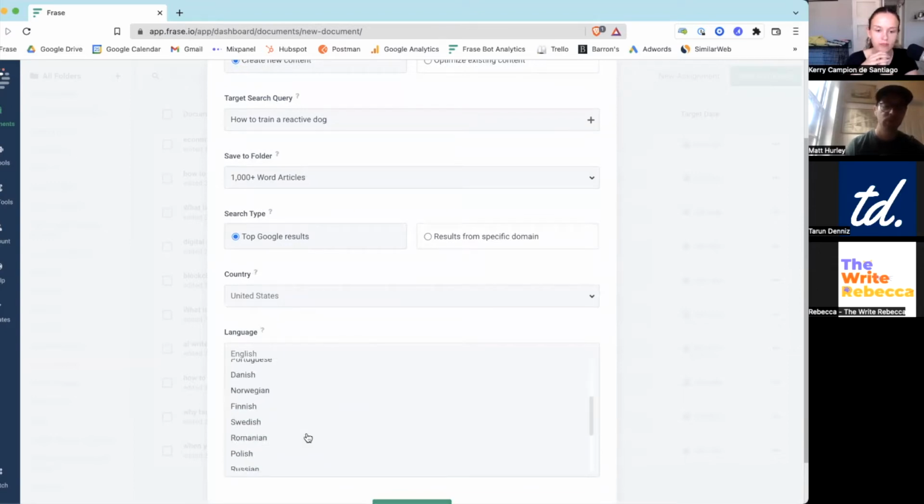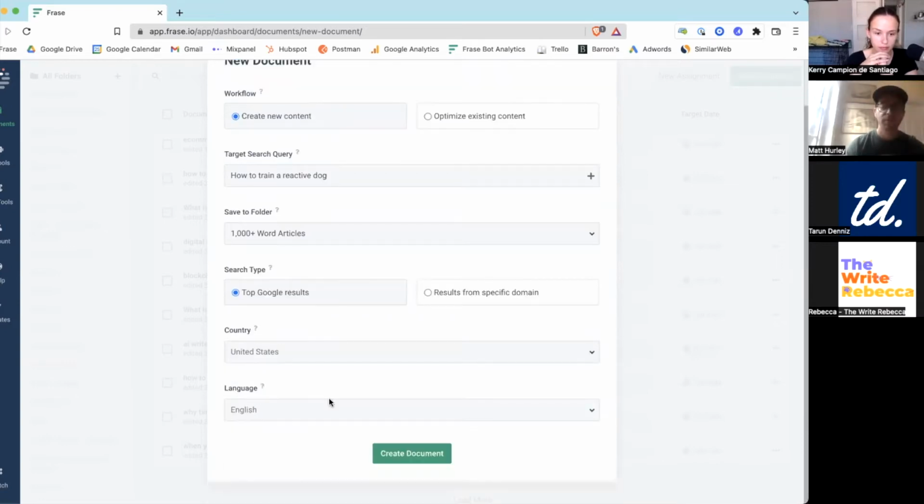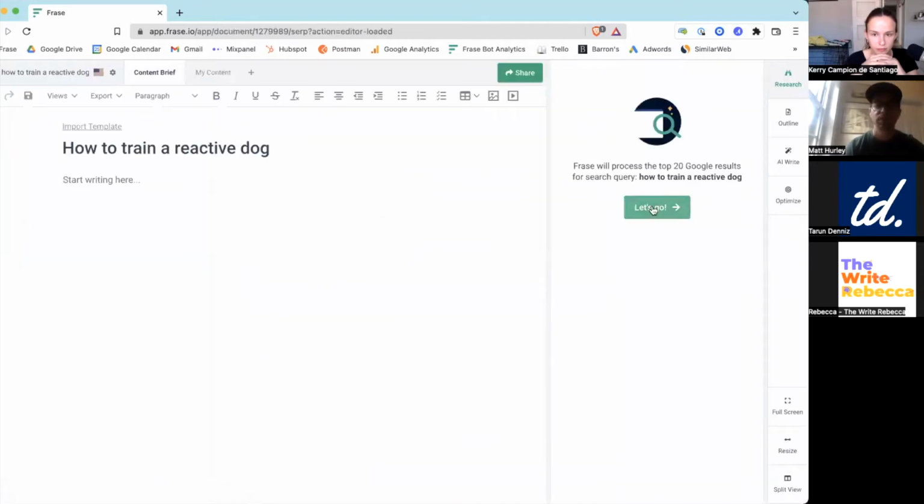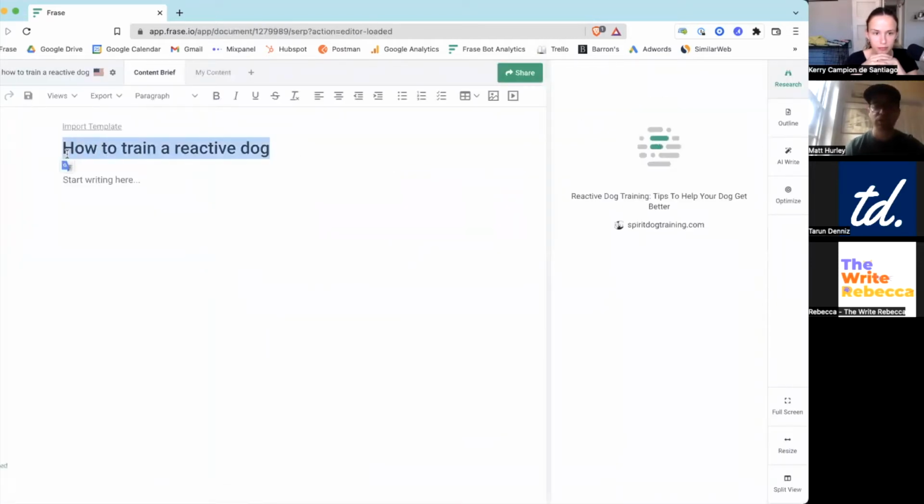Everything I'm about to do works in any one of these languages. So just keep that in mind. From here, we'll click Create Document, and Frase will literally Google search this term. It will return the top 20 results. It will analyze them, summarize them, and compile an ocean of research over here on the right side menu. So that's what this is doing right now.